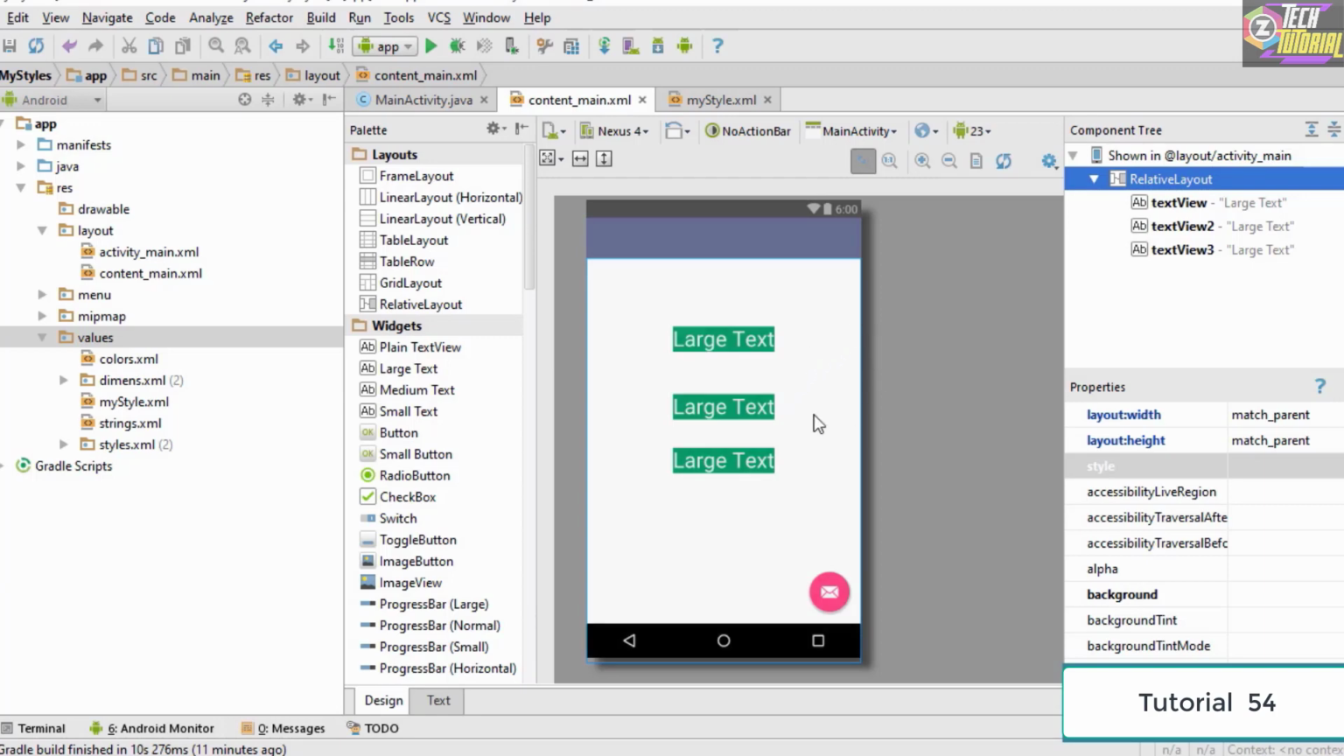Basically, styles are used when you want to manage the styles of each and every widget which is present on your activity. So that's it for this tutorial, and I hope you guys understood what styles are and why they are used for.